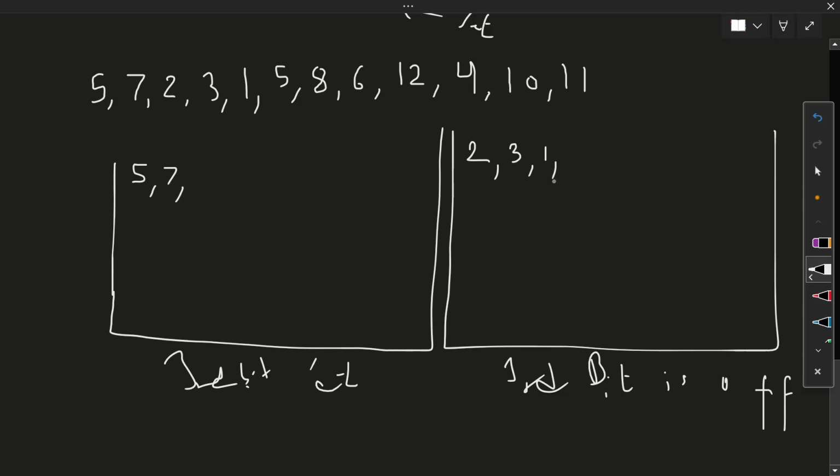Then we have 5. 5 is 101. So 5 value is set. Next we have 8. 8 means 1 then 000. So its value is not set. Next we have 6. 6 means 110. So 6 value is set. Then we have 12. So 12 means 1100. So 12's third bit is also set.